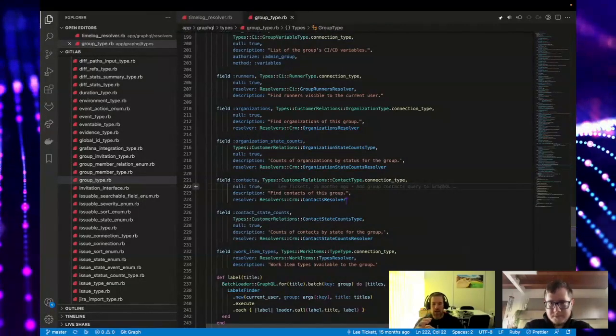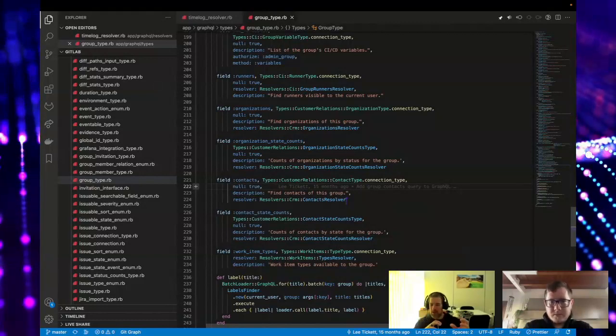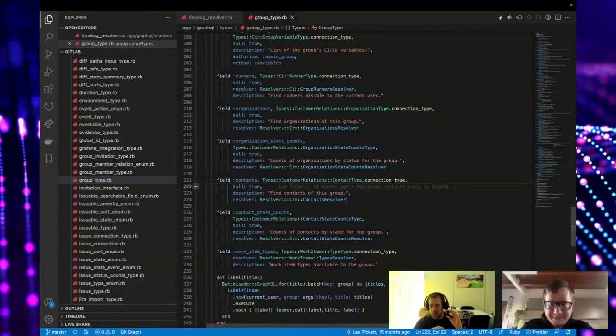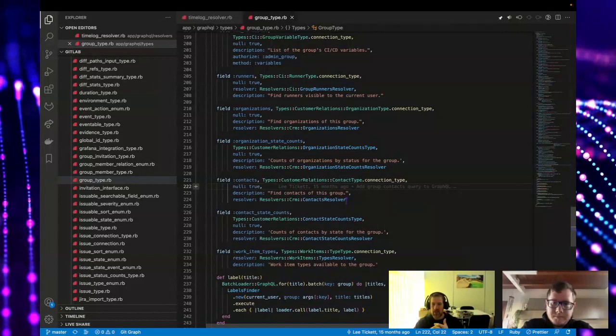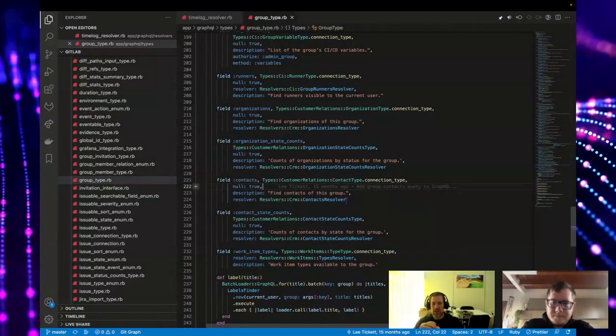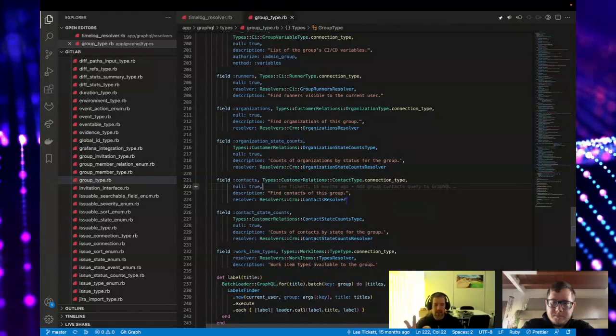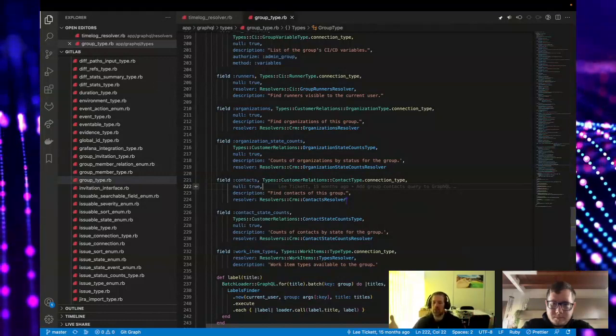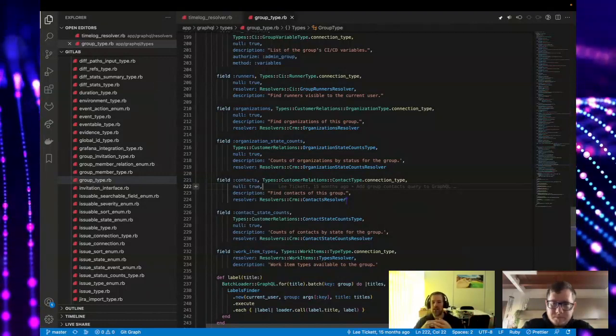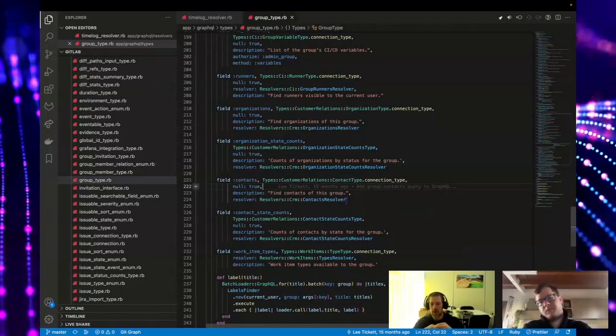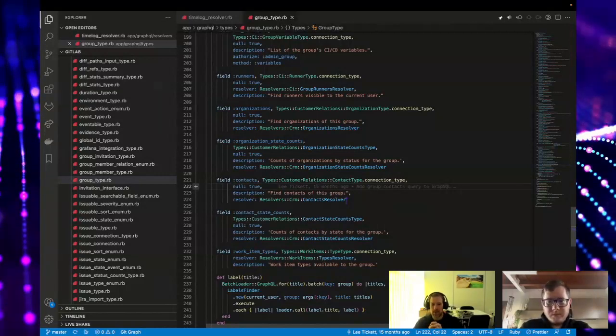Essentially, because we're paginating, or because GraphQL only returns a certain number of records, we need like two separate queries, services, fields. Let's call them two separate fields. One to grab the actual data, and one to grab some counts.